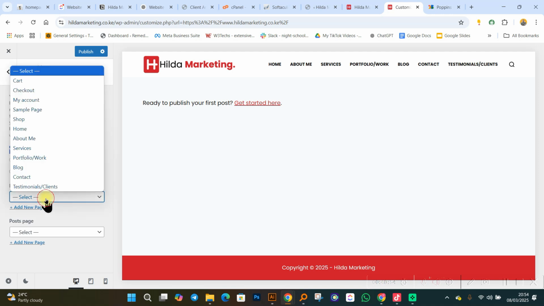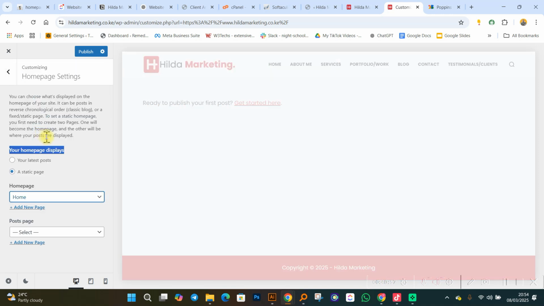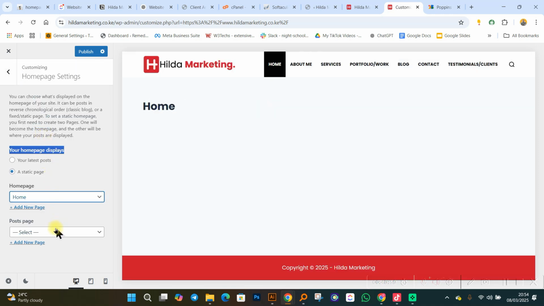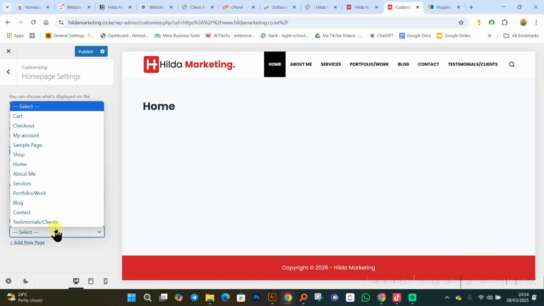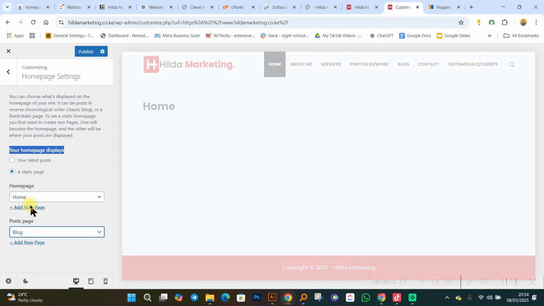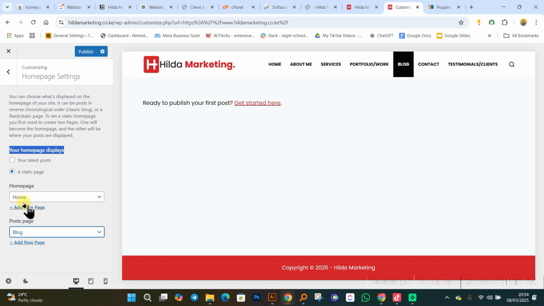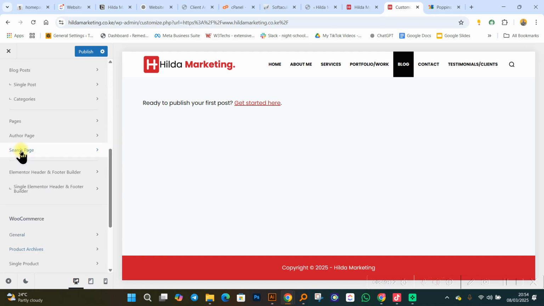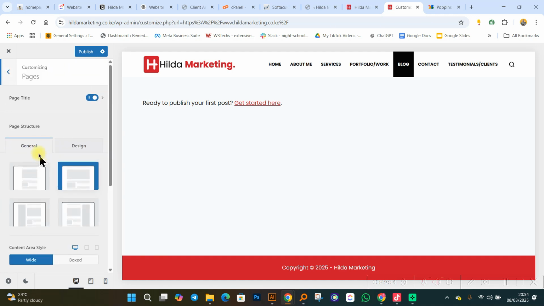So if I click on homepage, I'm going to select home. Okay. And then I will come again and click on the posts page. Now the posts page is where you're going to be publishing your blogs. So I'm going to select the blog page. All right. And then I can come back again. If I scroll down and click on pages, I remove the page title.